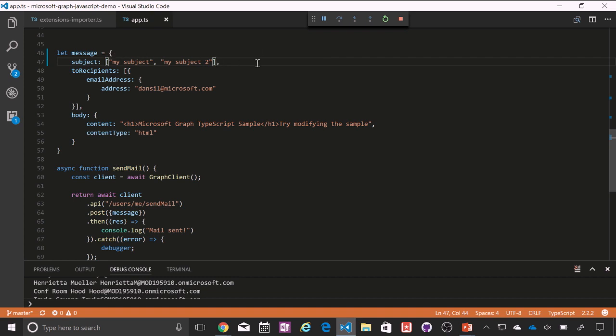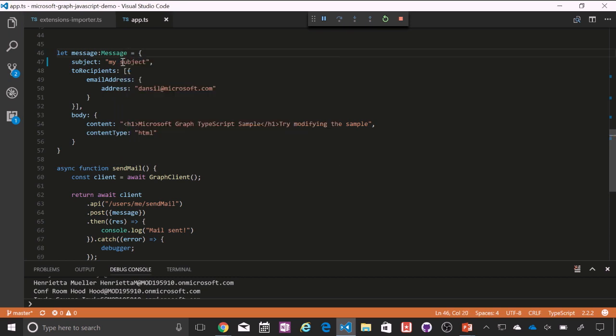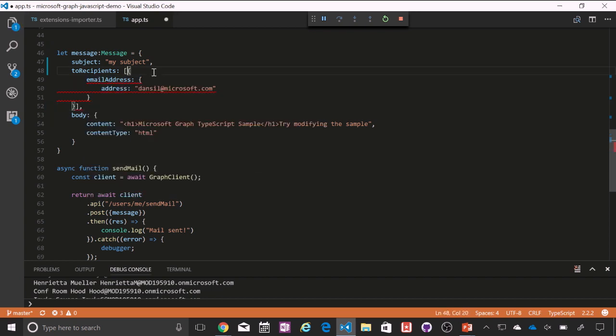So to improve this, let me undo that. And we can actually cast the message to a message entity in the graph. Now it is type checking this entire object. So it knows the subject should be a string. If I try to change the subject to a number, it's going to throw an error. Say two recipients, I accidentally have that as an object, but it should be an array because you can send an email to many people. It will give an error that says it's supposed to be an array of recipients, not a single recipient.